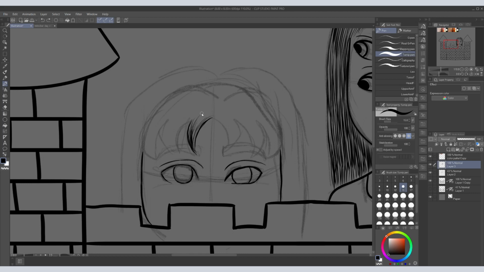I don't want her hair to be heavily done because it does have light hair.